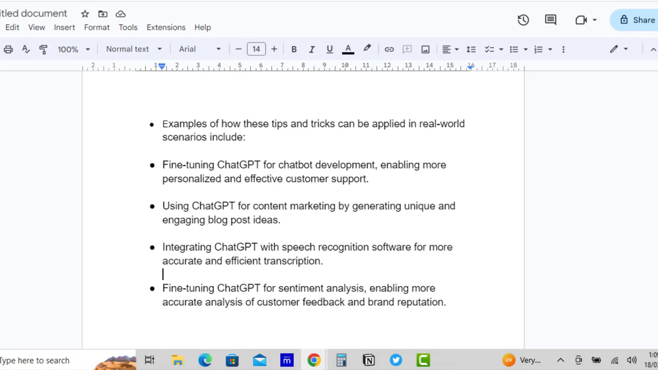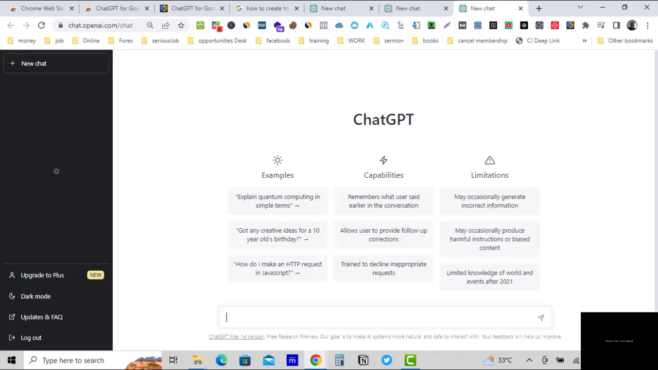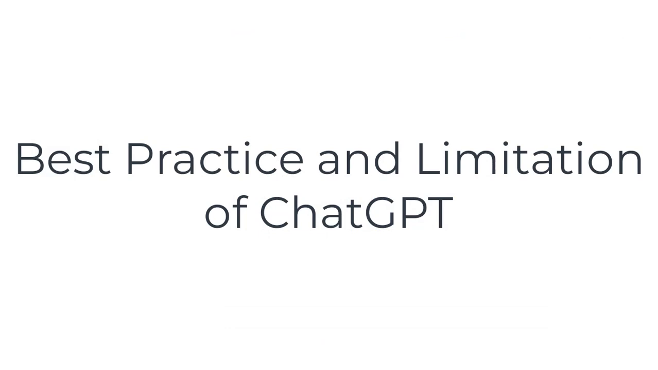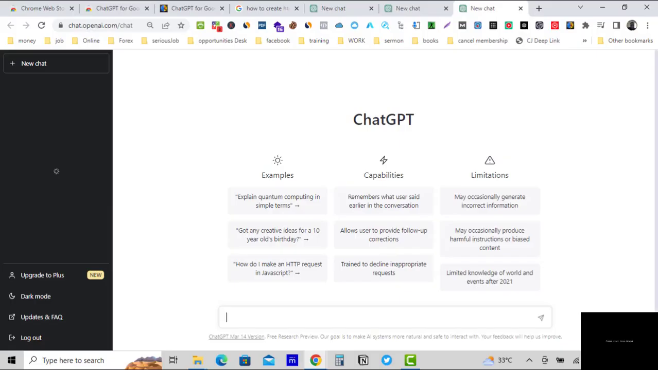Alright, let's look at best practices and limitations of ChatGPT. When using ChatGPT, it is important to consider ethical considerations around bias and privacy concerns. ChatGPT is trained on large datasets that may contain bias, and it's crucial to be aware of this and take steps to mitigate this bias in the generated responses.